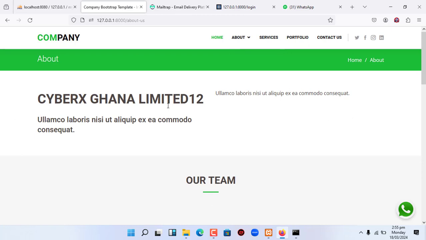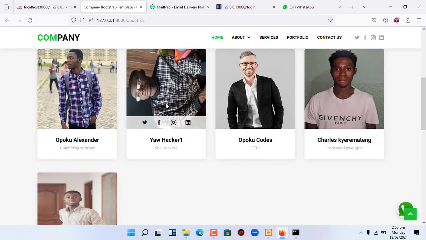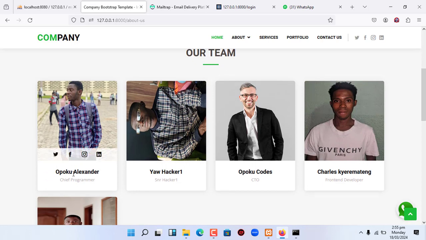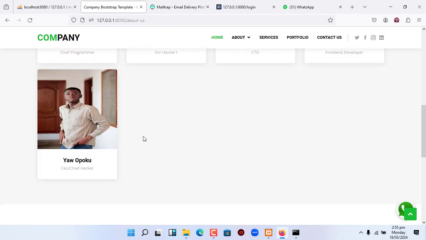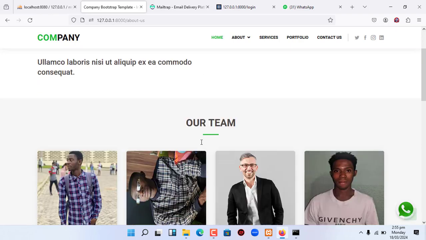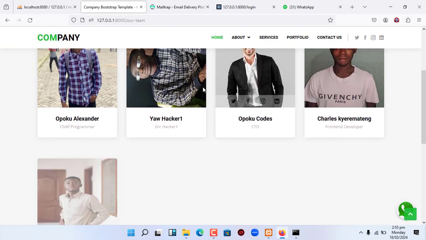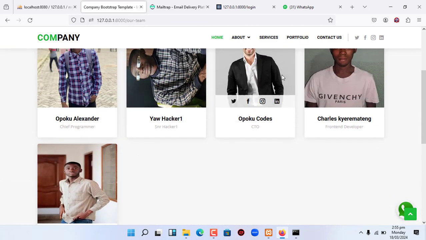So this is our about us portfolio side. That is our about us. We have our team. We have Alexander, the chief programmer, a senior hacker, Kukos, the CTO, Charles Martin, the front end developer, and there is the CEO, the chief hacker. This is our team. All these items are from the database and controlled by the administrative panel. And let's walk through to our team itself. We have the people we are working with, the CEO and the rest.